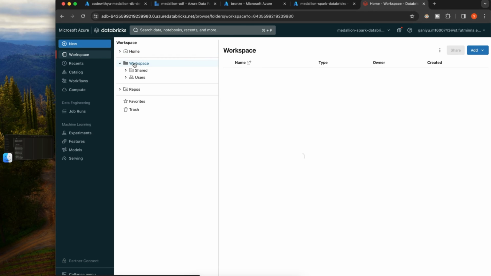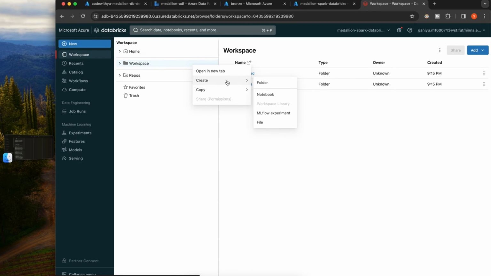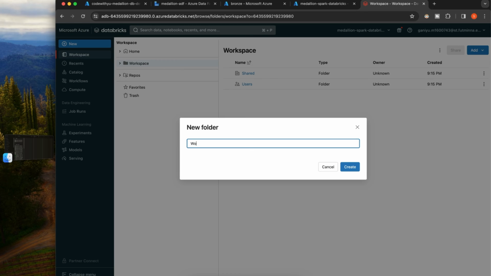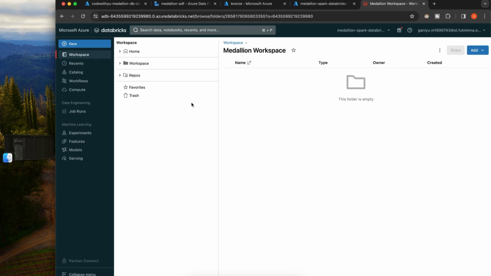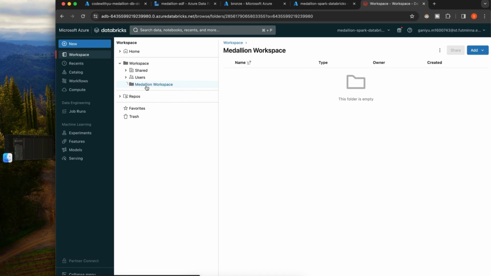I can create a new workspace or use the current one that we have, but I prefer to create a folder just in here. So I can just create a folder, and let's say I'll call this medallion workspace. All right, and I click on create. Now, if you like, you can put this under a particular user or into the shared folder. I just leave it in the root directory for simplicity's sake. Once this is done, any notebook that we create is going to be sitting here.